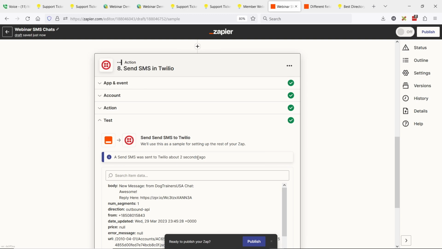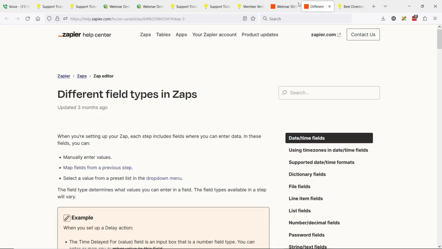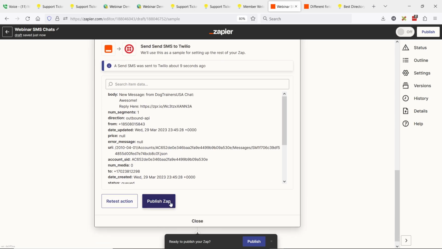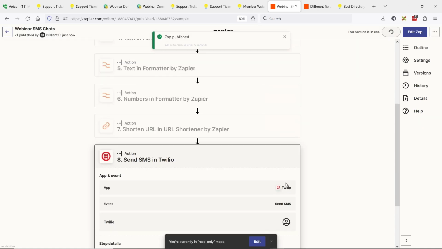Okay, it says it was sent from Twilio about 2 seconds ago. If we come back to our inbox here, we can see new message from Dog Trainer. I should remove the colon there. From Dog Trainers USA chat, awesome. And if I click this, Edward will be prompted to log into his account. So that's really cool. And that's basically the whole setup, David. Anything, you just publish the Zap and you're good to go. Yeah, that would be it.